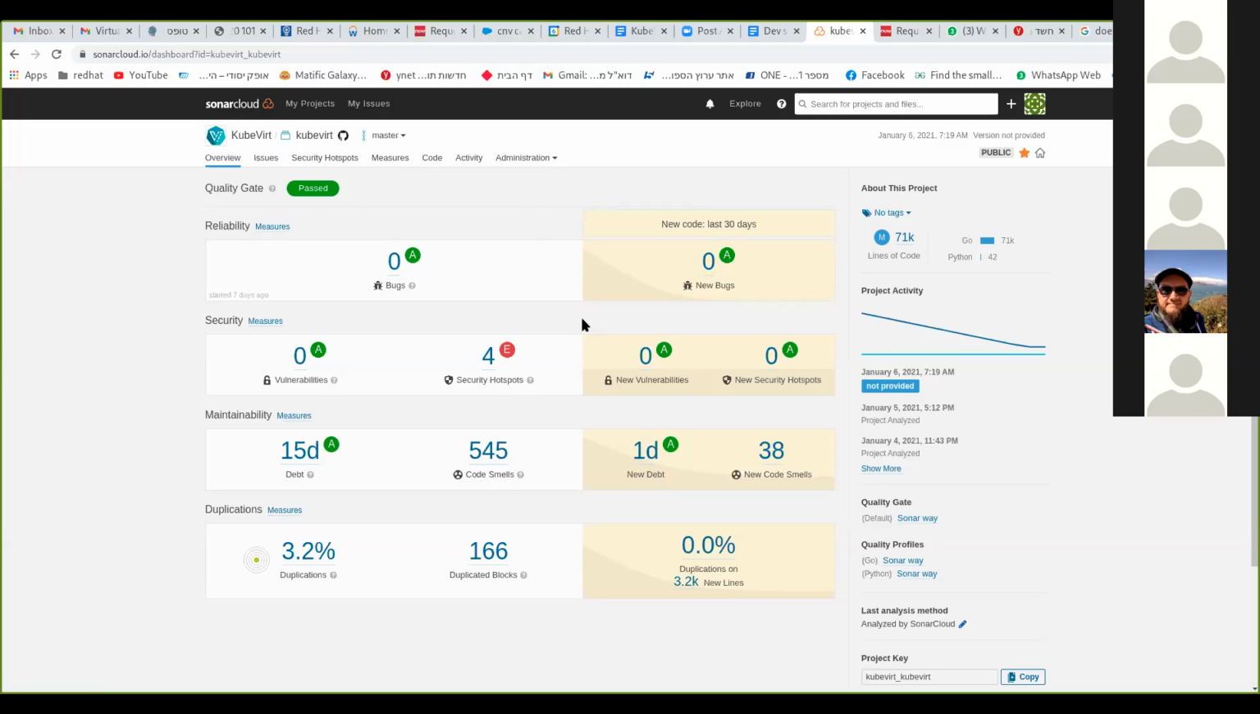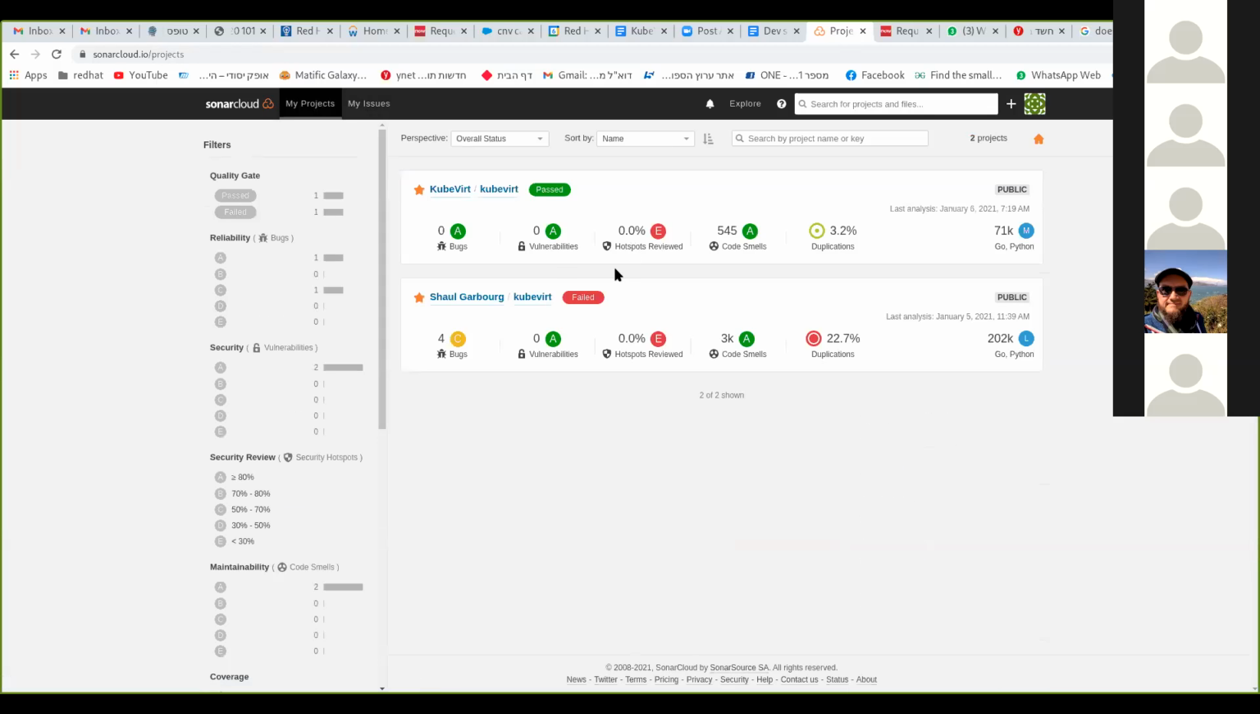Yeah, that's it basically. Shaul, if at some point in time we want to have this as a gating, we need the ability to enable and disable some of the rules, right? Or have some of the rules as just warnings and some of the rules as failures. Can we do that?